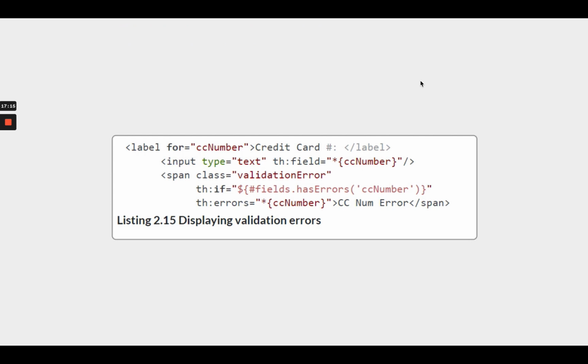Section 2.3.3 Displaying Validation Errors. Thymeleaf offers convenient access to the Errors object via the fields property and with its th:errors attribute. For example, to display validation errors on the credit card number field, you can add a span tag element that uses these error references to the order form template as follows.